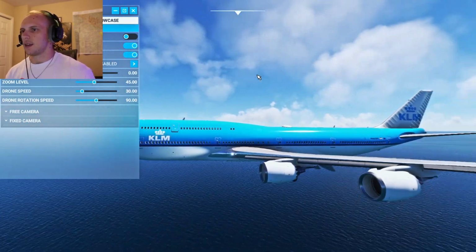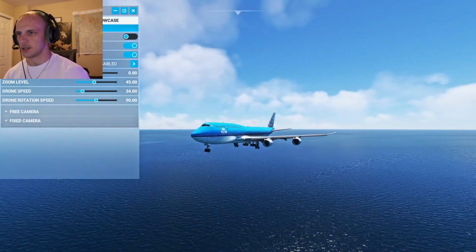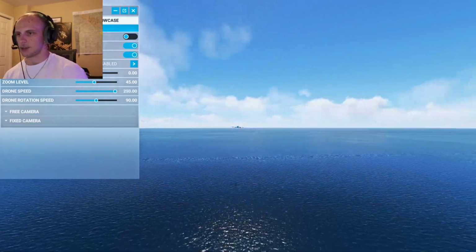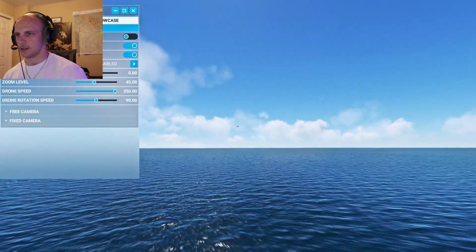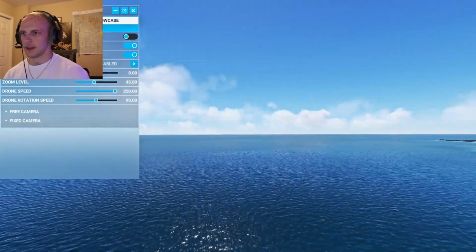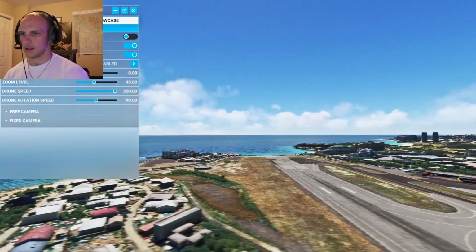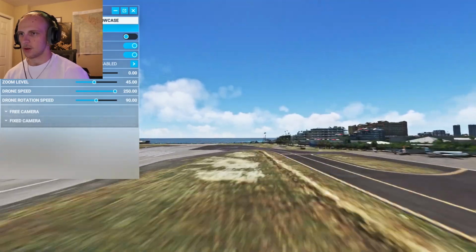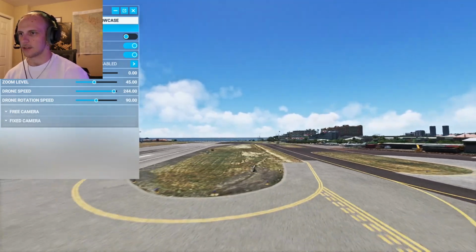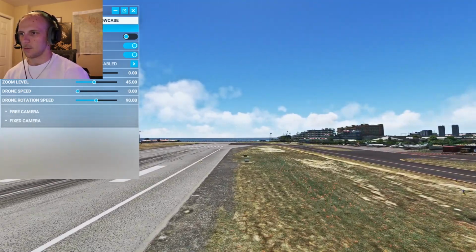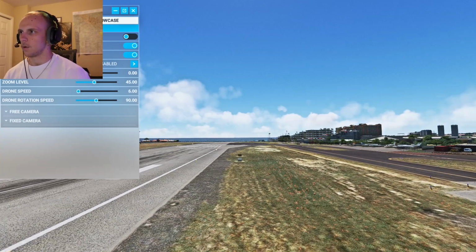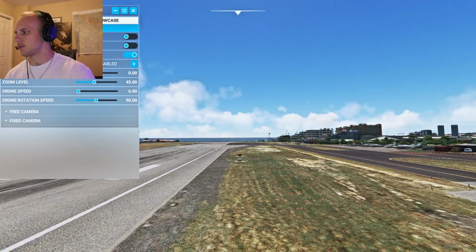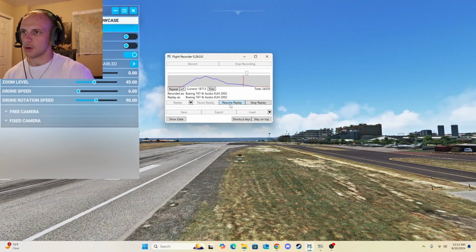So then I'm going to just adjust my camera right here. I'm just going to zoom out, zoom out, zoom out, and then I'm going to place my camera at the airport. Let's say I think our touchdown spot was roughly around here, so I'll slow down this camera all the way. Cool. And then now we can hit drone follow mode, turn that off, and then go back into the flight recorder.